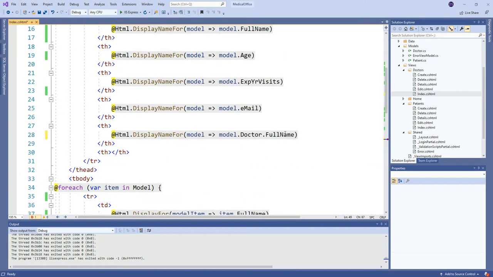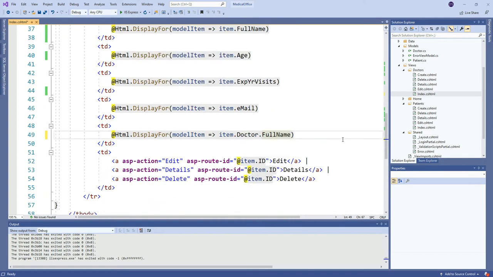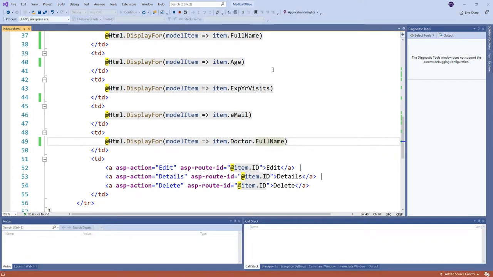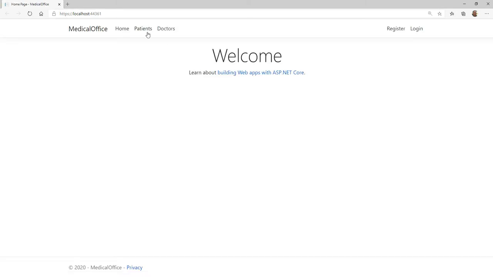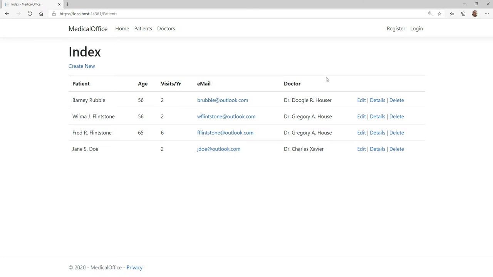Actually, I guess I didn't have to change this. I don't think it's going to hurt putting that there, but it wasn't really needed. Okay, so that should fix it on the index page. So let me just double check, make sure I didn't mess that up, but I'm pretty sure we're good. Yeah, so now we have the nice doctor and then the full name of the doctor showing.